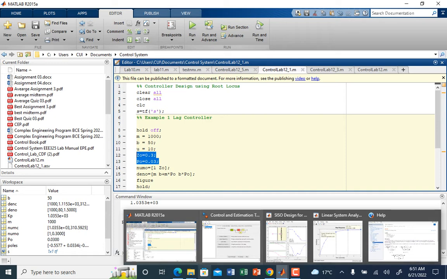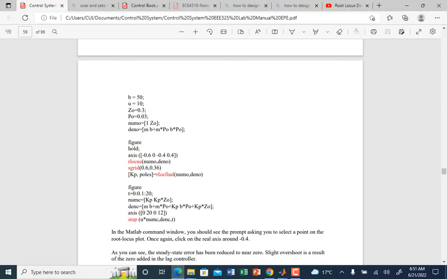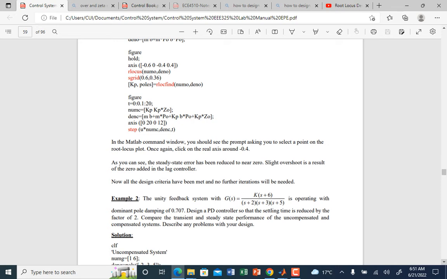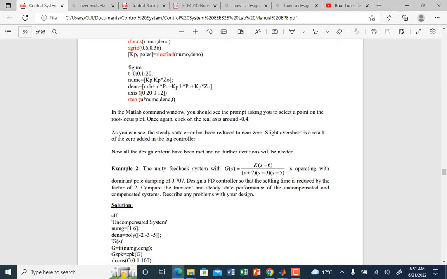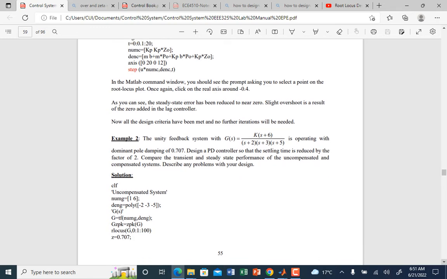Okay, now if I quickly move to the next task, the next task is a bit creative one. This is the example where we have to design the PD control. If you remember, the main idea behind PD control is to introduce a 0 in the system. So how do we do that? This is our open loop transfer function. PD actually improves the transient response.